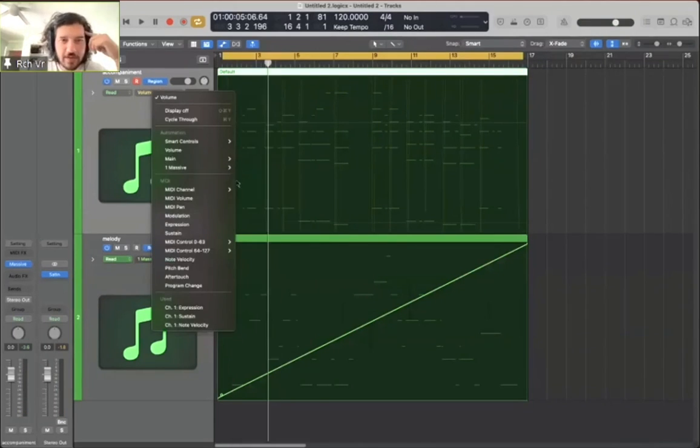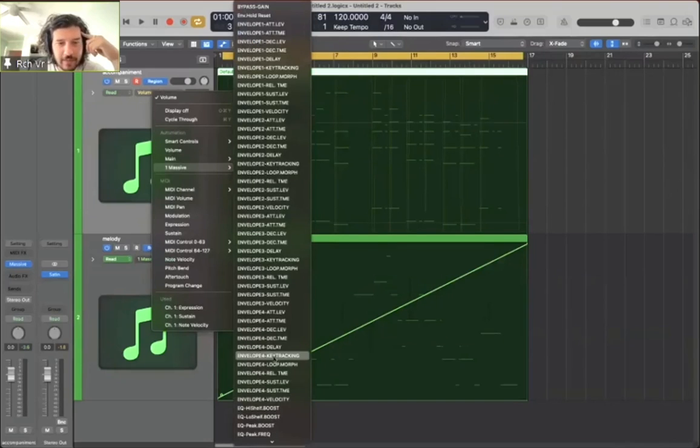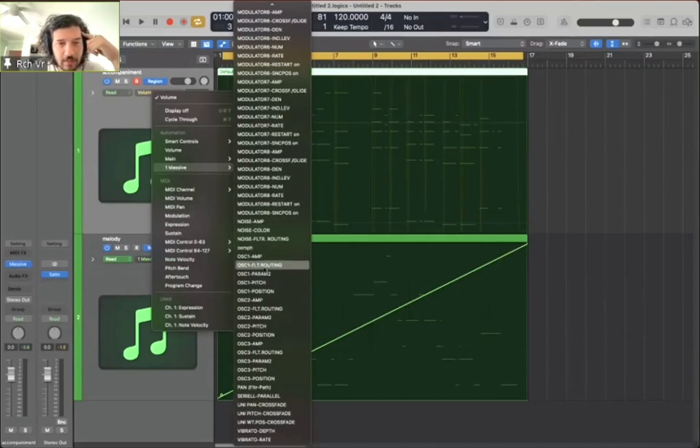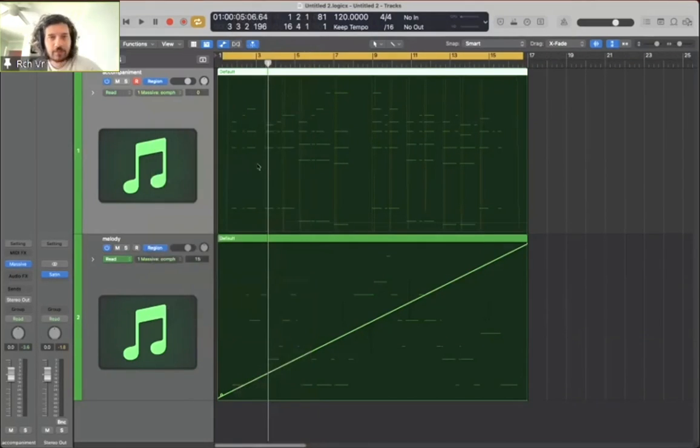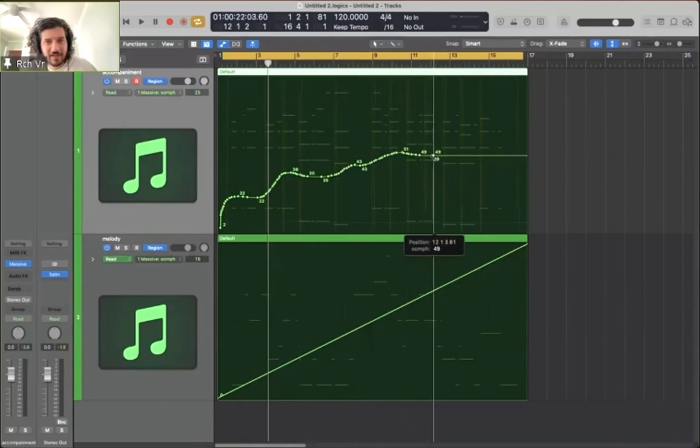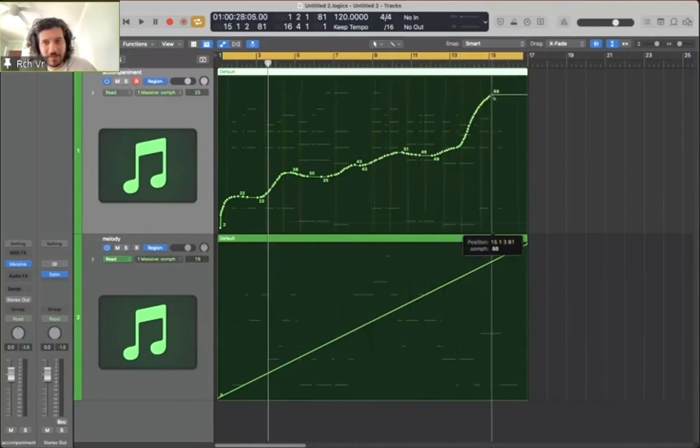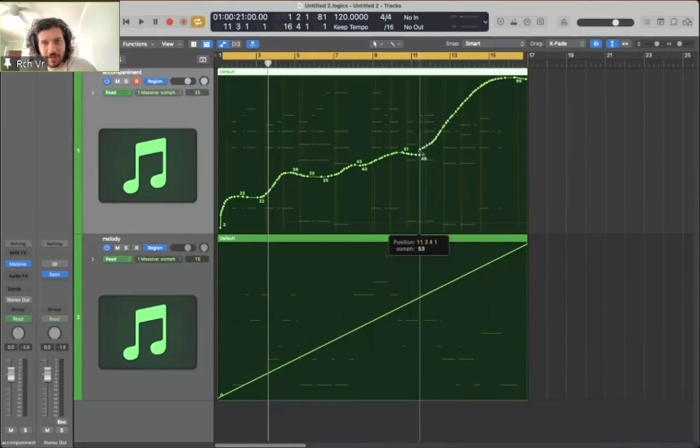And for this one, maybe we'll try instead of just a straight line, maybe something a little more flowing. Just see where that gets us. Maybe even like that. Let's see what that sounds like.